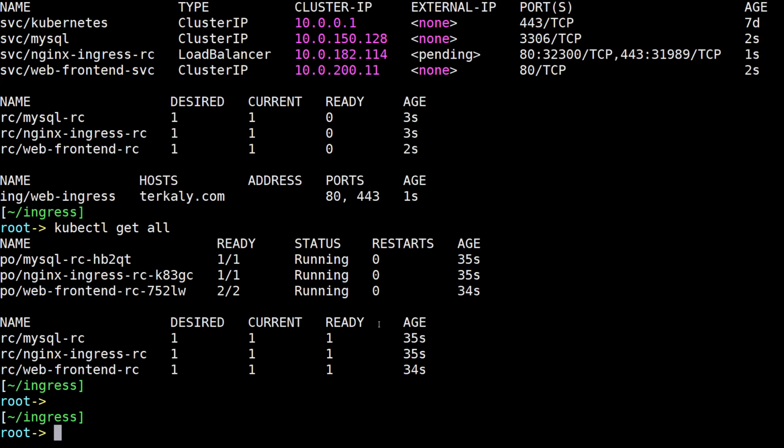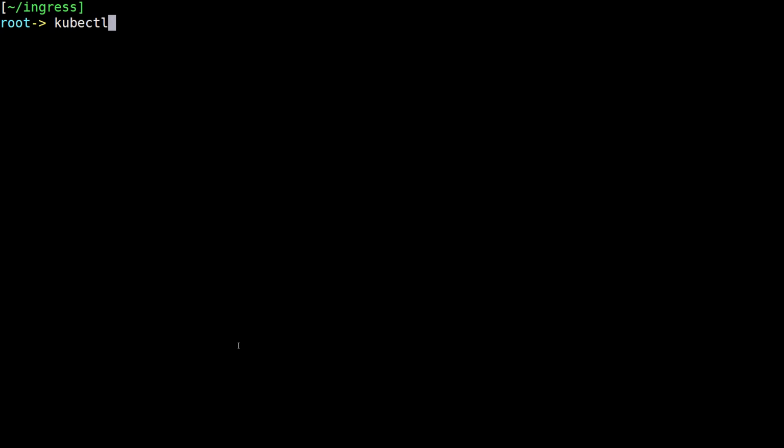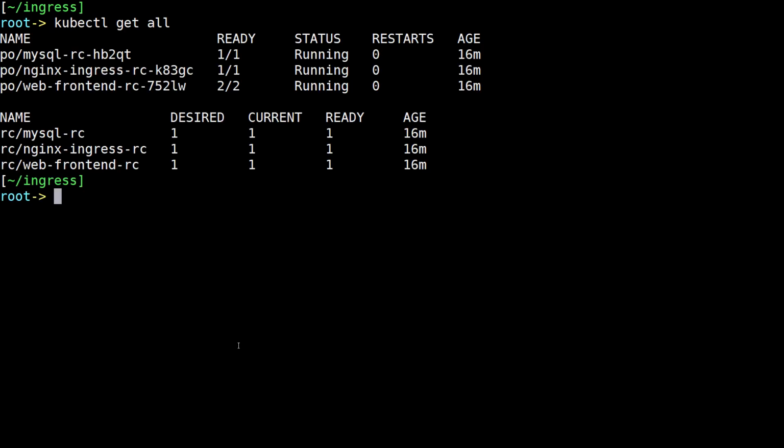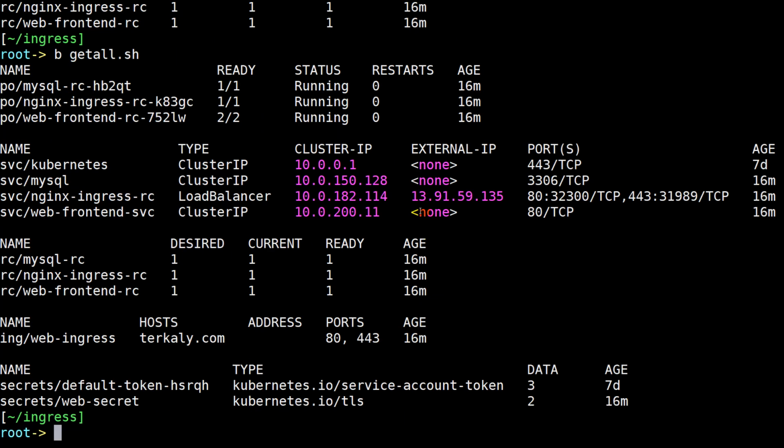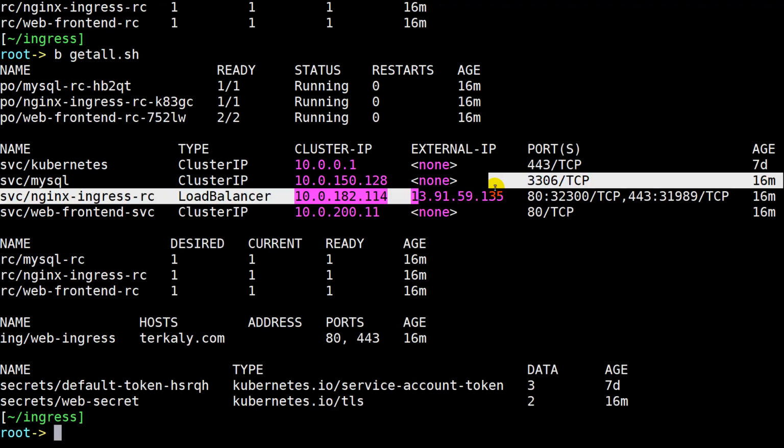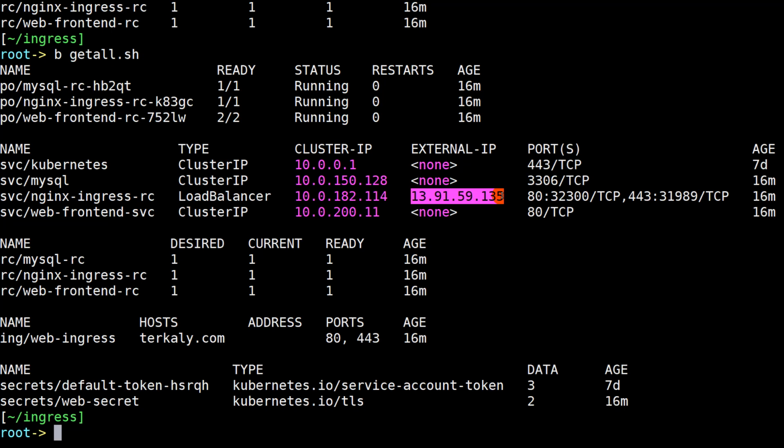Okay, so let's do a few commands and see if we've provisioned the IP address for the external load balancer, the layer 4 sitting out there in Azure. The kubectl get all won't give us that, but I have a shell script I'm including, again, downloadable here in a moment. Let's go ahead and run that, and we do in fact see 13.91.59.135. That is the public facing external IP address that we can hit.